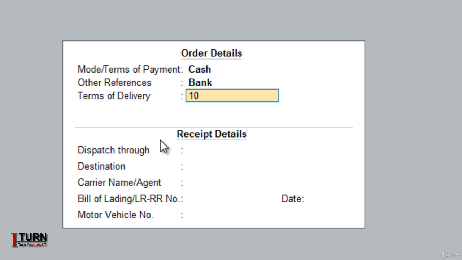So I'm mentioning 10. Here you need to mention the dispatch through, meaning how you want your product to be dispatched, whether you are going to send someone or whether it's their responsibility. If you are going to send someone, whatever the details are, you can mention them over here.